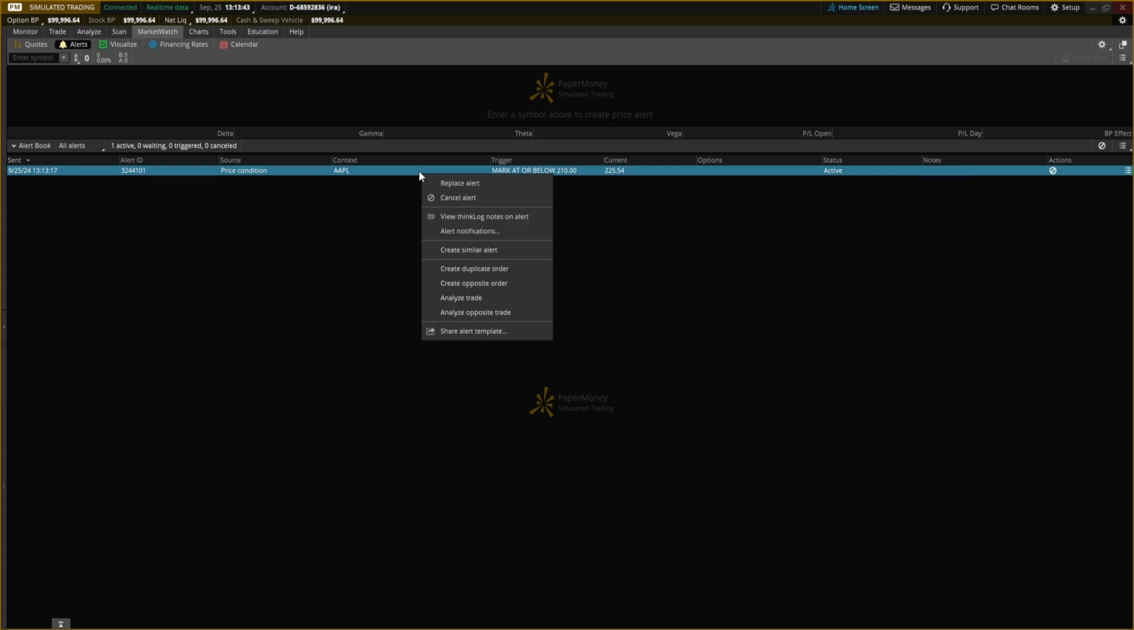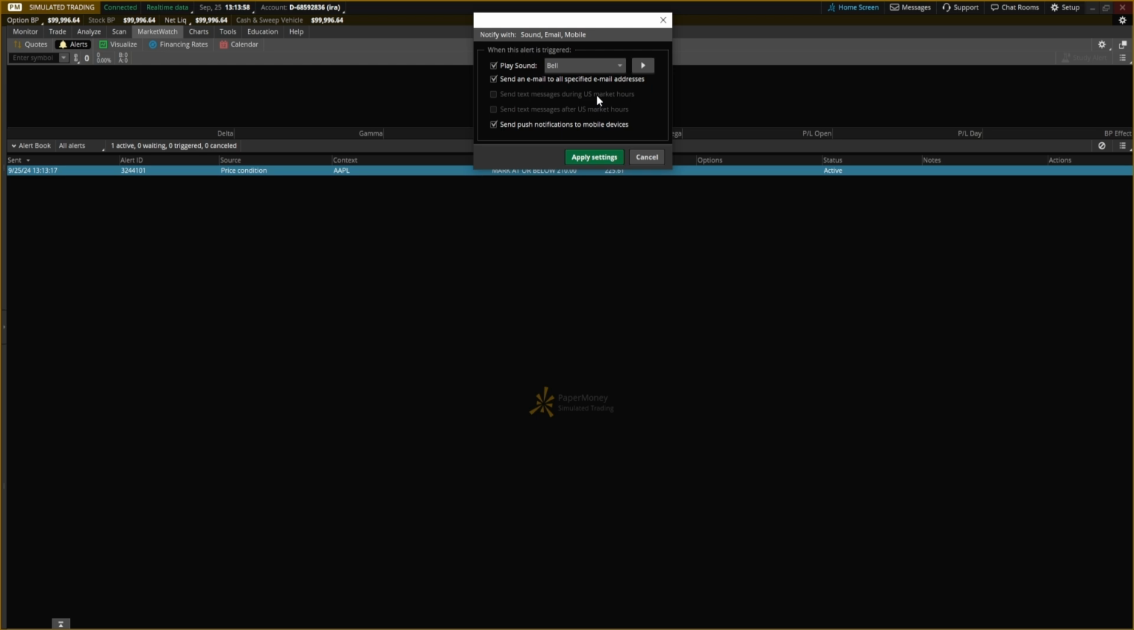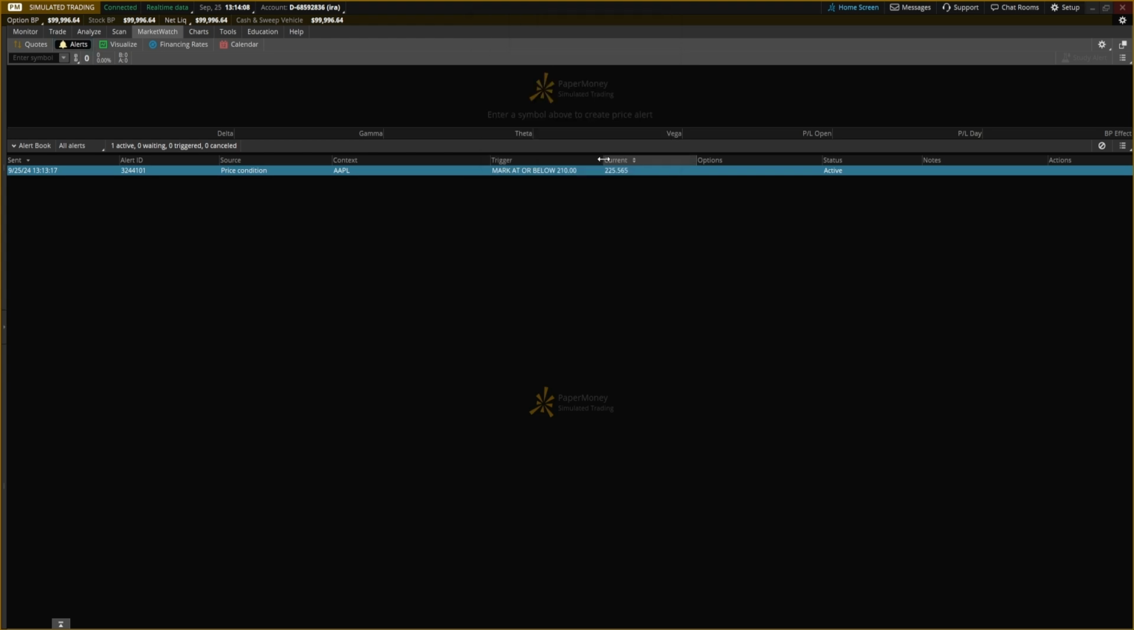And one more thing, if I right click this and go to alert notifications, you can set it up to make a noise when it goes off, and to send you an email and a push notification to your mobile device, which you set up, of course, through your Charles Schwab brokerage. So if you would like more alerts when Apple does break below 210, set up your notifications in that way through the Market Watch tab.